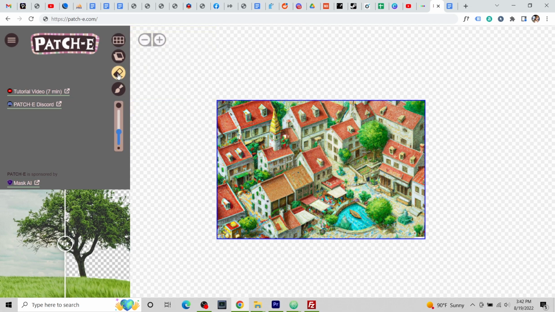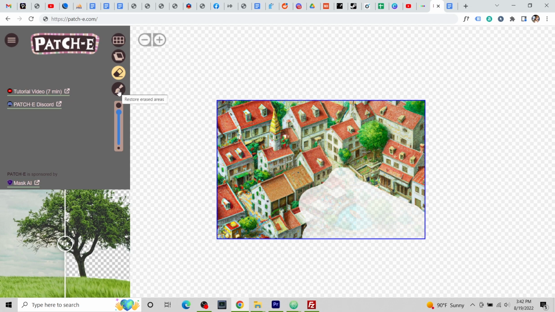Click this eraser button to enter erase mode. Now you can erase any parts of the images on your canvas. Use this slider to set the size of your eraser. Erasing in PATCHE-E makes that part of the image transparent so that DALL-E can then complete that area. You can do your erasing right in DALL-E itself, but it's often more convenient to do it in PATCHE-E, especially if the area you're erasing crosses the border between two images. You can also select the paintbrush button if you want to restore areas that you previously erased.